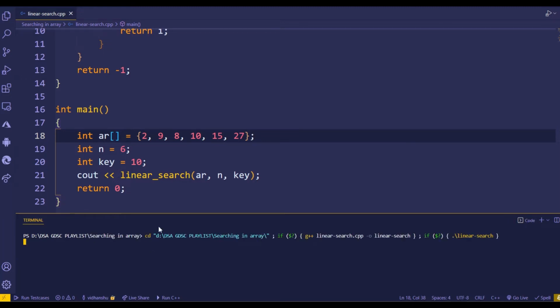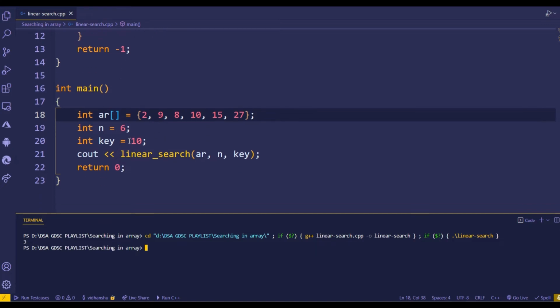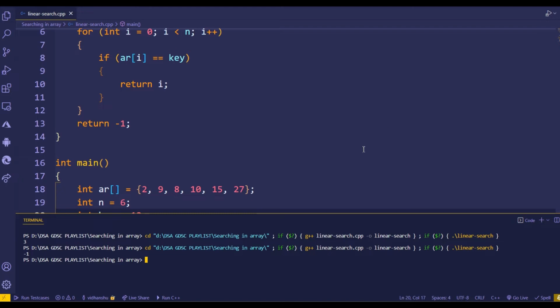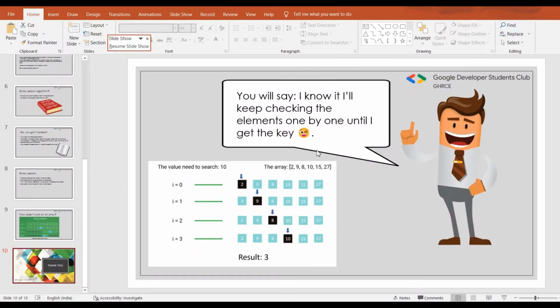So I'm running the program, and you can see we got the result 3 back, means our key is present at the third index, 0 1 2 3, which is the correct answer. Now let's find a key which is not present in the array, which is 13. So you will see -1 printing on the screen. You can see that -1 has been printed here because 13 is not present in the array. So this is what the linear search is.